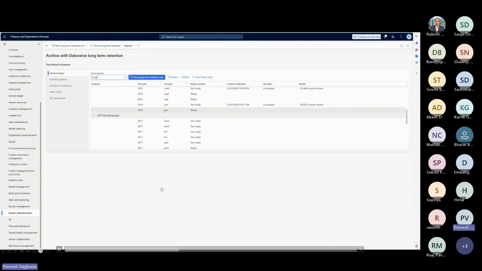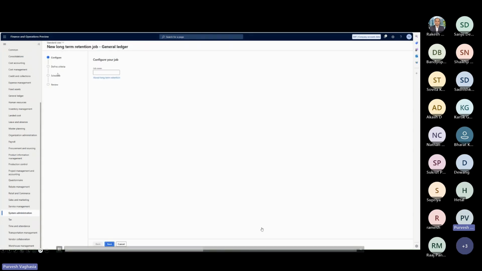Now, if you want to run any new data archive scenario that is in the ready state, you will be able to run it. You can run it by clicking the blue button called new archive retention job, or there is an option available in the action pane. Here it will give you the option to choose which scenario you want to run. I'm going to select general ledger and click the archive button. It will take me through the wizard.